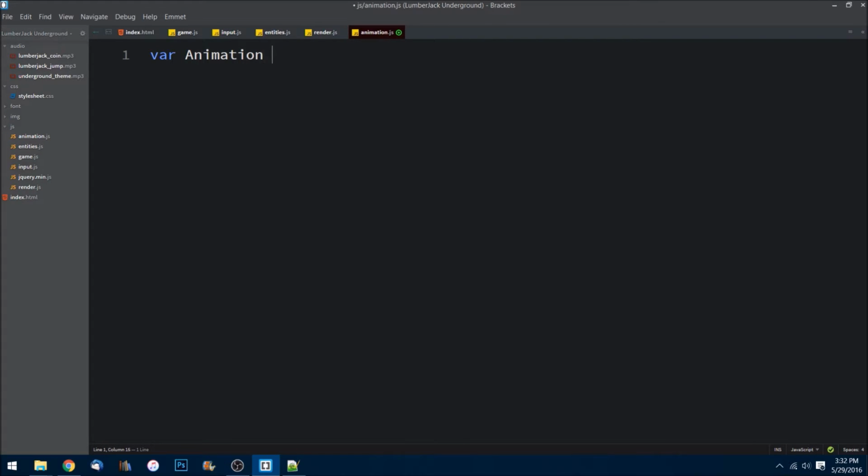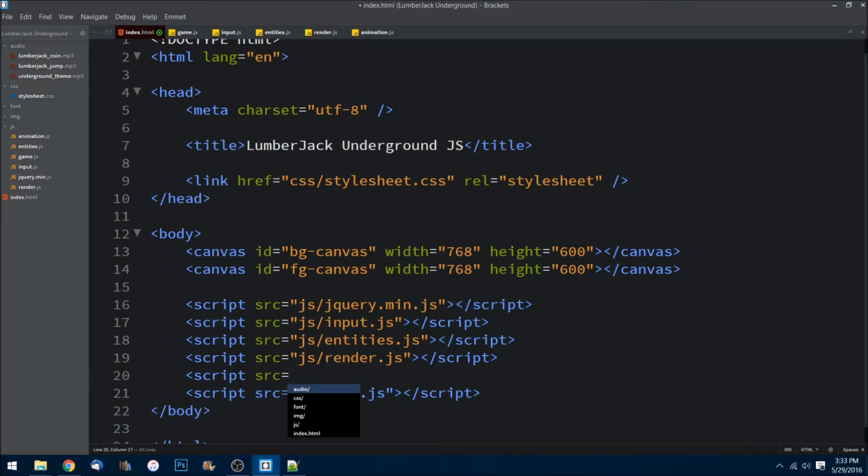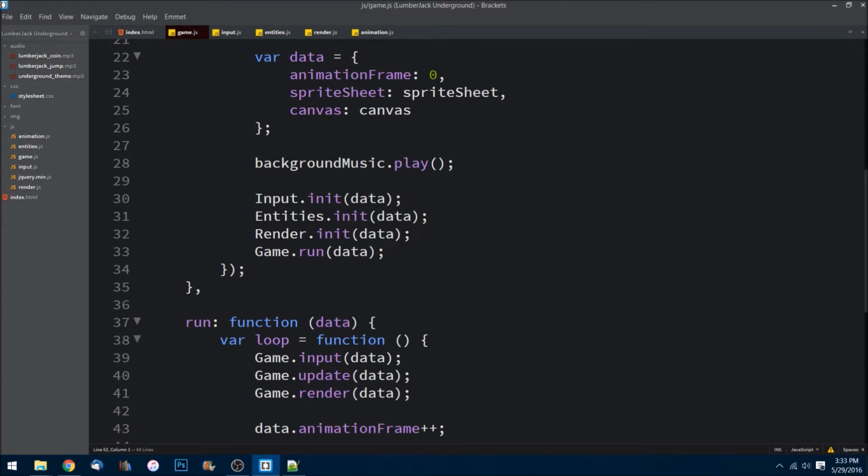Let's do our normal creation of an object literal. We don't need an init on here because we never do anything just the first time. It's always just an update. So I'm going to create an update function like that and pass in a data object. Let's save it. Go over to our index.html and we need to import our script, equal to animation.js. Perfect. Save that.